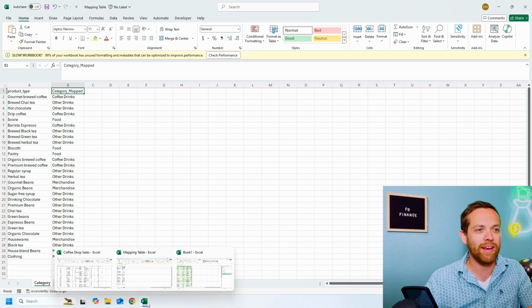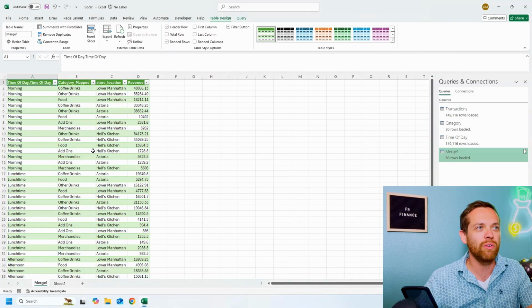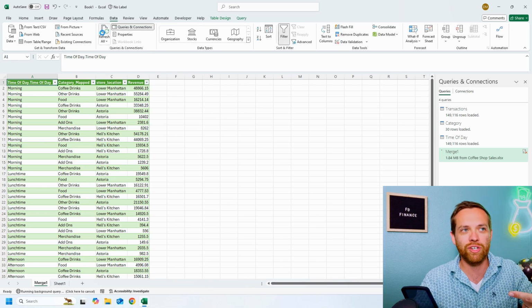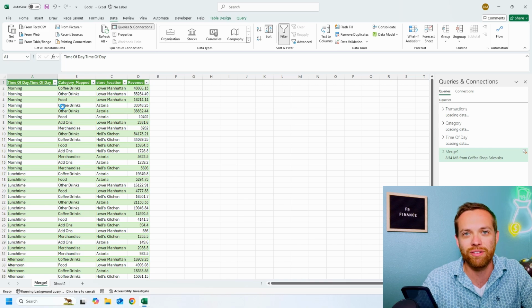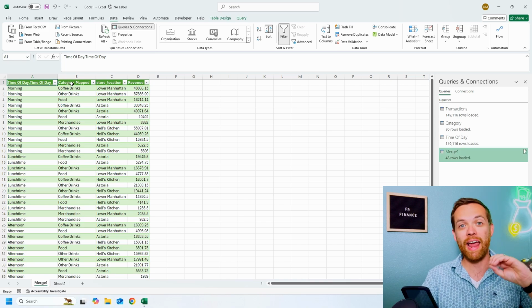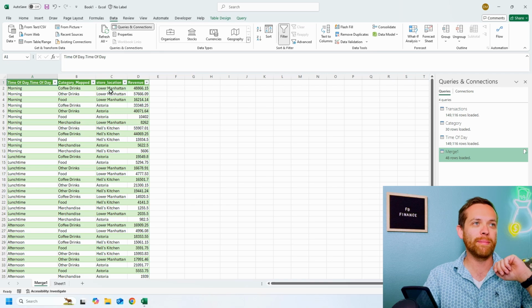We're going to come back here, and here's the really cool part. You don't even have to go back to Power Query. You can just go to Data, hit Refresh All, and it's automatically going to run that mapping change for you, and you're going to see add-ons wiped away, all mapped to a new category. And look at that, add-ons wiped away, completely mapped into new categories.